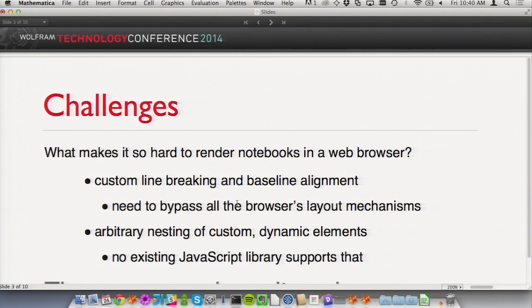The challenge is that to get this custom line breaking, you need to bypass a lot of what the browser would provide. I mean, many of you might know you can have a table in HTML, and it's very easy to write, right? You can write HTML, but that would never give you what Mathematica typesetting provides. So to make notebook rendering happen in a browser, we need to bypass a lot of what the browser provides and start at a very lower level.